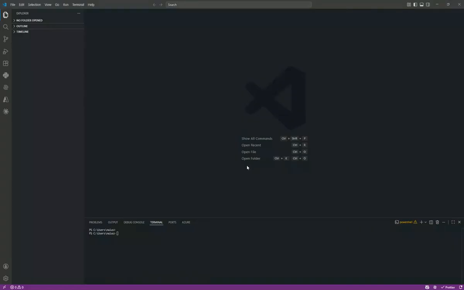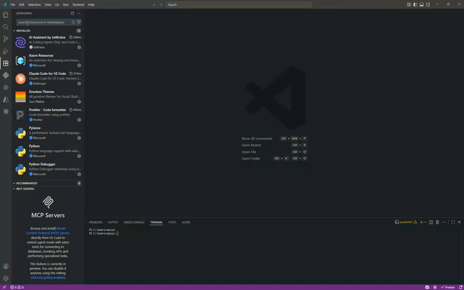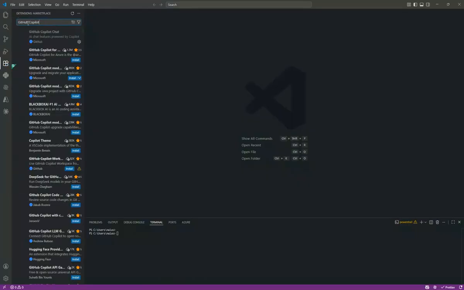First, open Visual Studio Code on your desktop. Make sure you have the latest version installed, as Copilot runs best with up-to-date software. Once you've opened VS Code, go to the Extensions view by clicking on the Extensions icon in the activity bar on the side of the window.